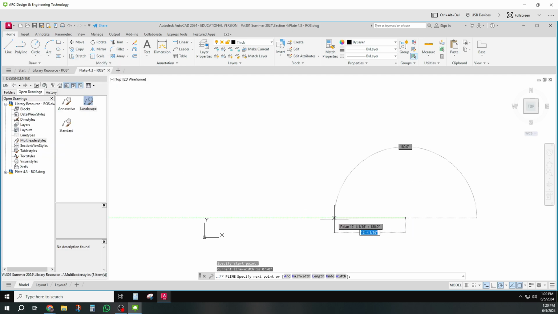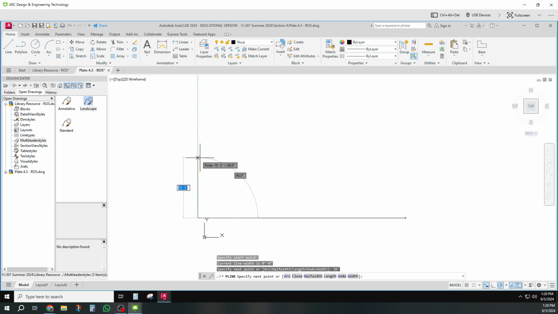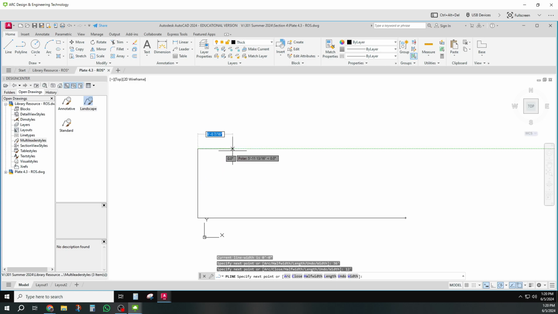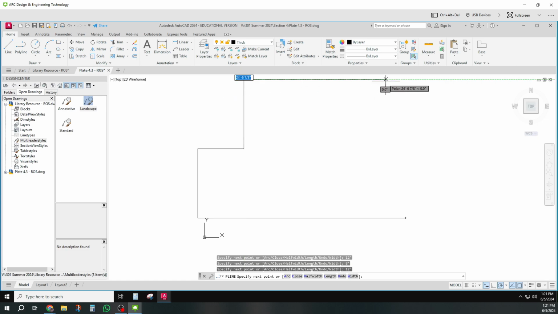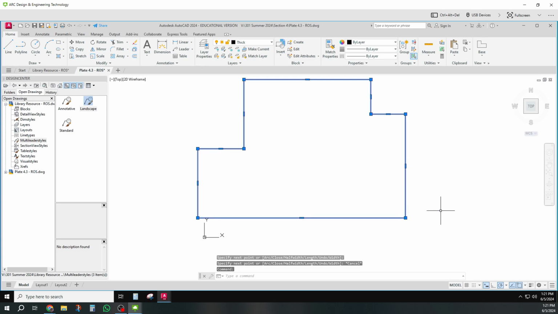Polyline. 36 feet. Up 12 feet. And I'm using the foot symbol there. Over 8 feet. Up 12 feet. I'm reading it off the drawing, which I have in front of me on another monitor. 22 feet. 6 feet. 6 feet. And I have my tracking set for 90 degrees. And hit escape. So that's all one unit now.